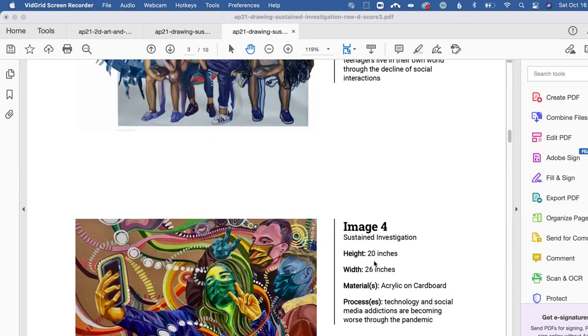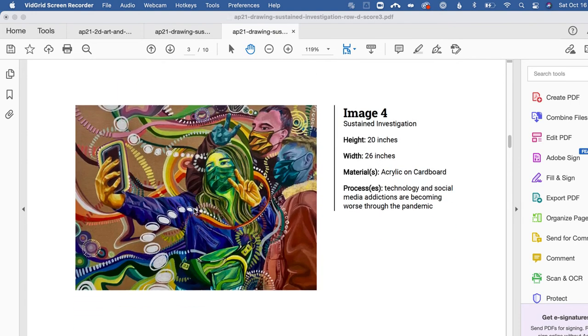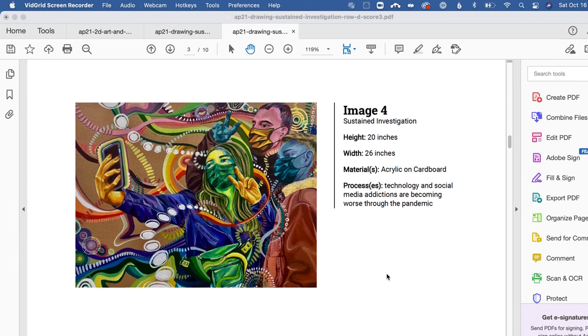Image 4. Actually, I wanted to make a note of this really quickly. Image 3, I want you to look at the composition in this one and seeing how the student left that normal composition that we think of as a square or a rectangle and created a completely different shape with their composition. Image 4, acrylic on cardboard. Technology and social media addictions are becoming worse through the pandemic.